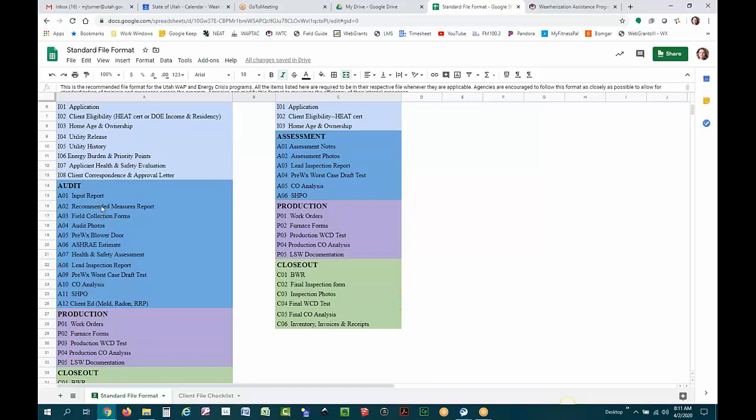Now, when I put the audit file section together, I guess I need to say something about the audit file section. The audit file section is required. Right now it is required that every time an audit is completed, these 12 documents must be in the file. They're required to be in that order, and they're required to use that naming convention. And we don't have any plans of changing that because everybody's doing that right now.